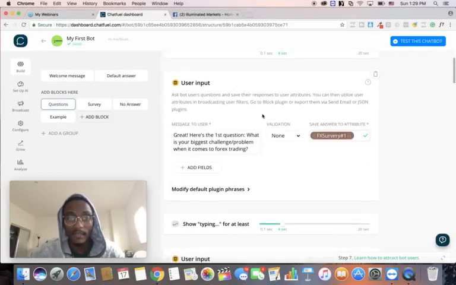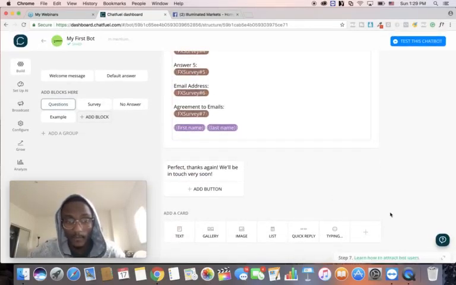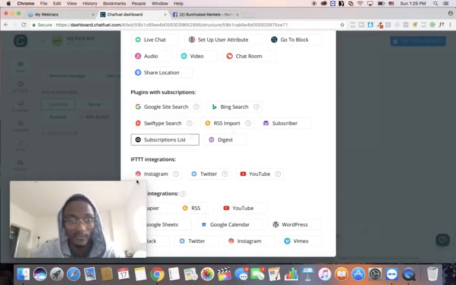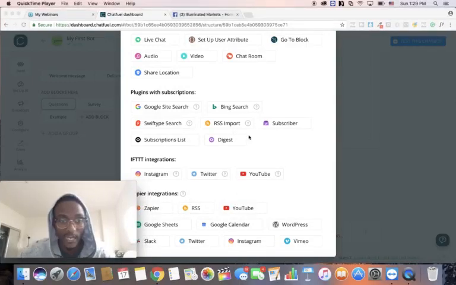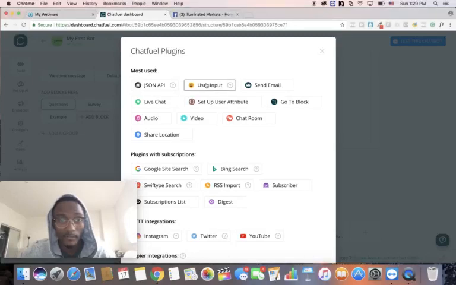Okay. Then if I wanted a person to answer in their own words, I'm going to do a user input block. Okay. So I'm going to go down, card. And then I'm going to hit the plus sign. And as you can see, there's tons of different variations and things that you can do here. I clicked user input.